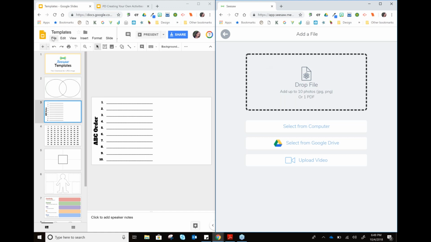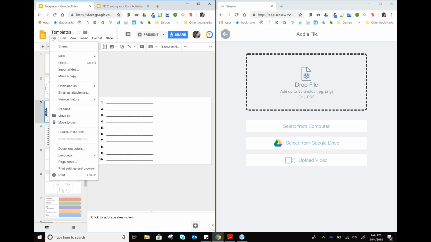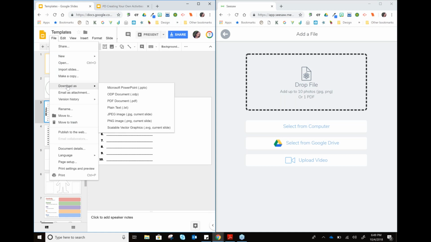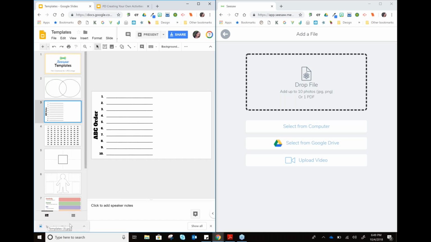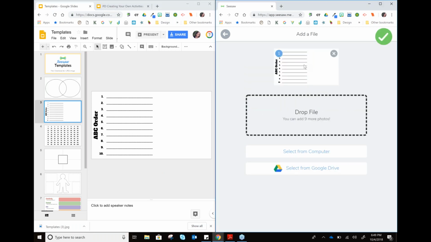So I'm going to go over here and click file, and when I'm in file I can download it. And like Julie mentioned before, you want to download it as a JPEG or a PNG, because that way the students can write on top of it. So I'm going to download it as a JPEG. And as you see right here, it popped up on the bottom. And so all I have to do is take it from here, click on it, drag it over, and drop it in. And now I have my template in there.